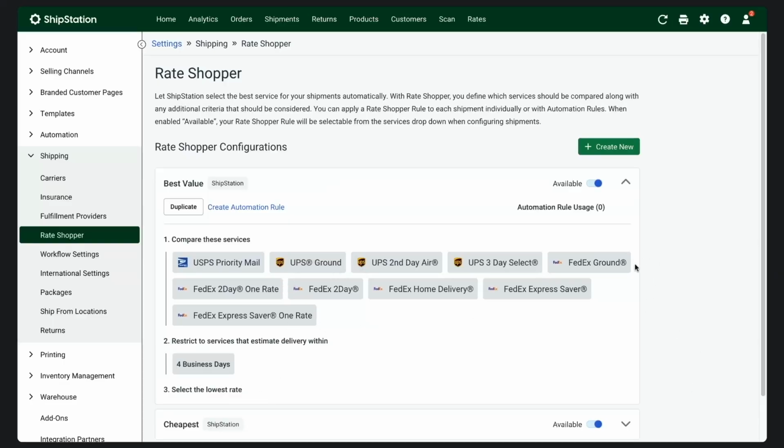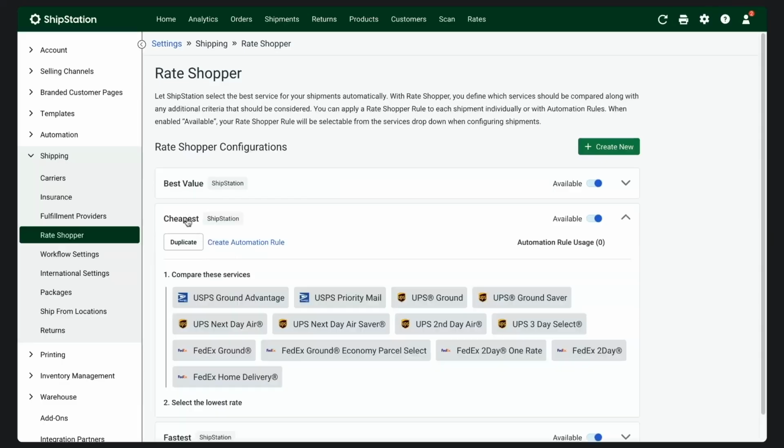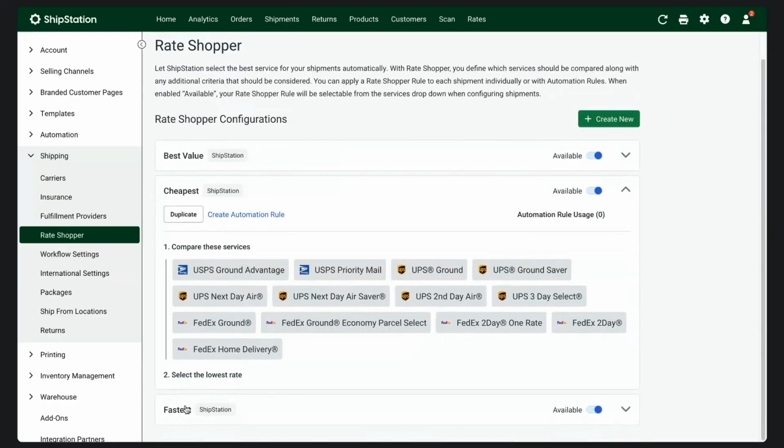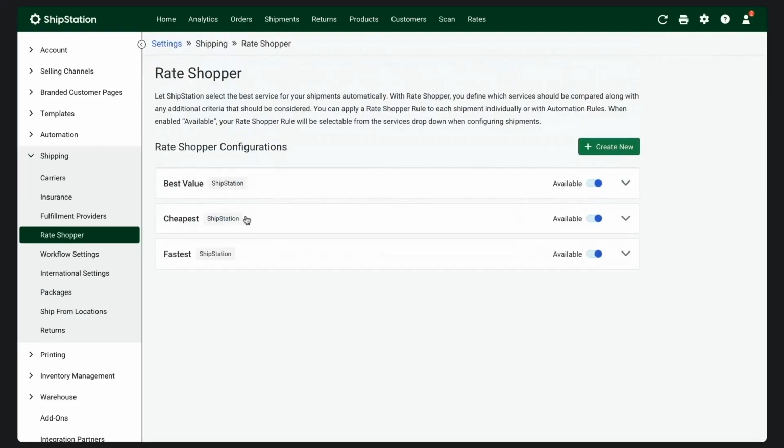So, again, based on these services, the system is going to find that lowest cost service that's going to get there within 4 days and ultimately choose the lowest option. Now, we have a few options here. We have best value, cheapest is cheapest overall, and then fastest will be the lowest cost service that gets there within 1 day. And you can also build your own rate shopper options.